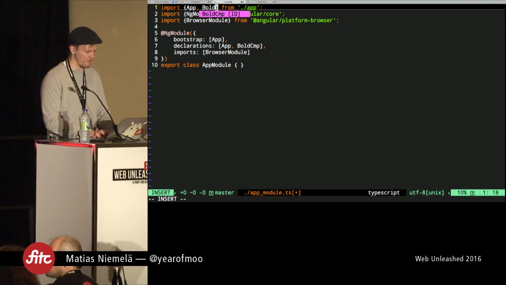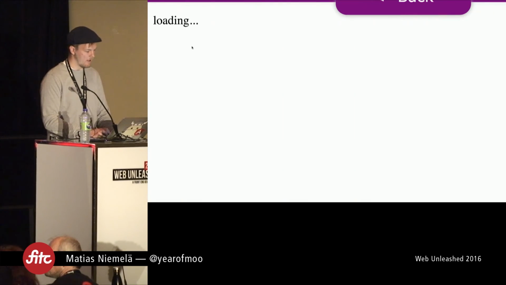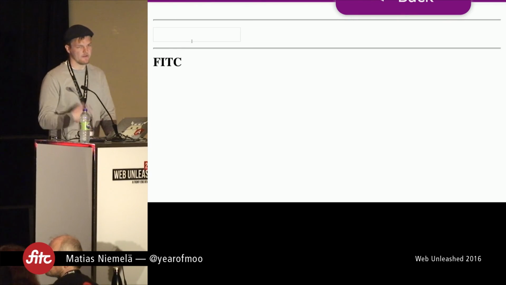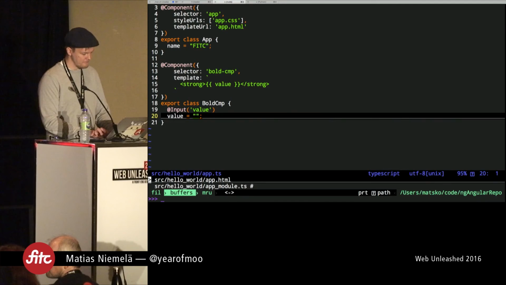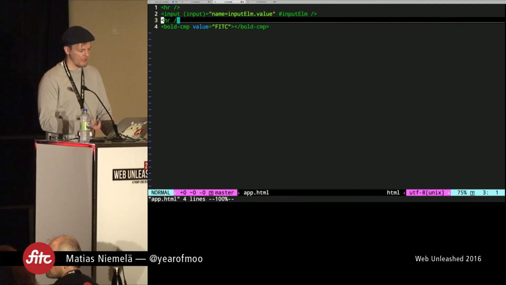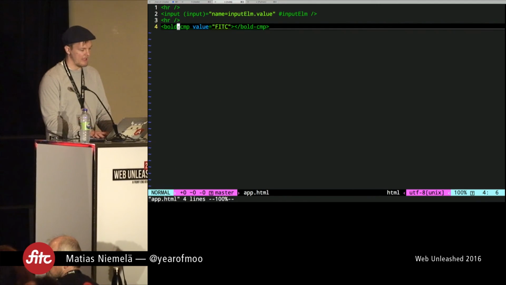This is where the importing comes in handy. Now, if all goes well, you can see that fitc is in bold. Cool. But the value is still not dynamic. What would be cool is if it could actually record the value that I get from the input. And what Angular allows is these things called property bindings, where you can actually pass in a variable. So in this case, we have name.